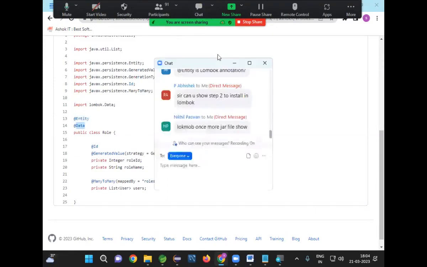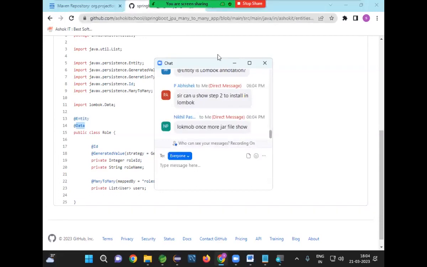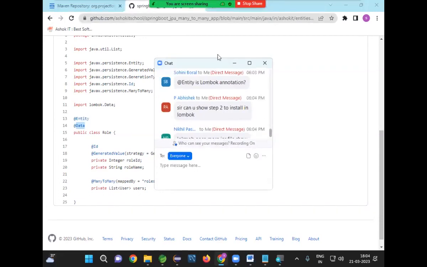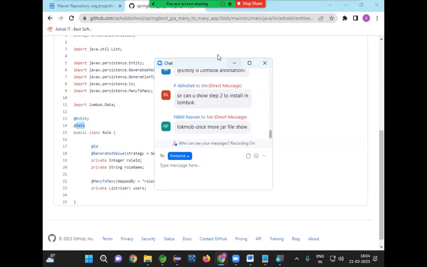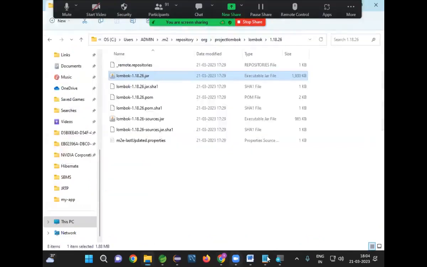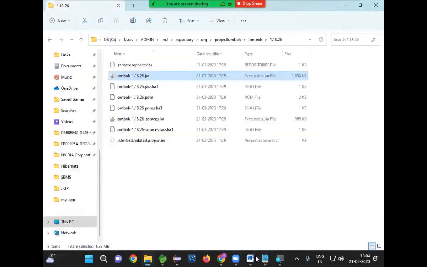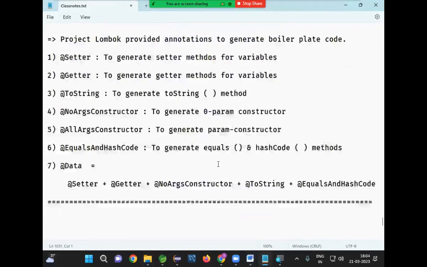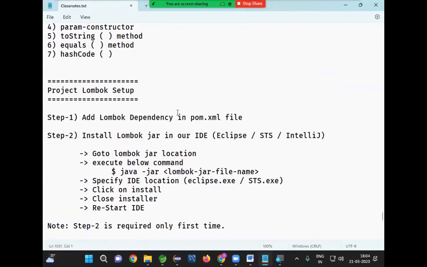Okay, guys. Lombok wants a jar file. Yeah. They are asking to show me the second step once again, guys.